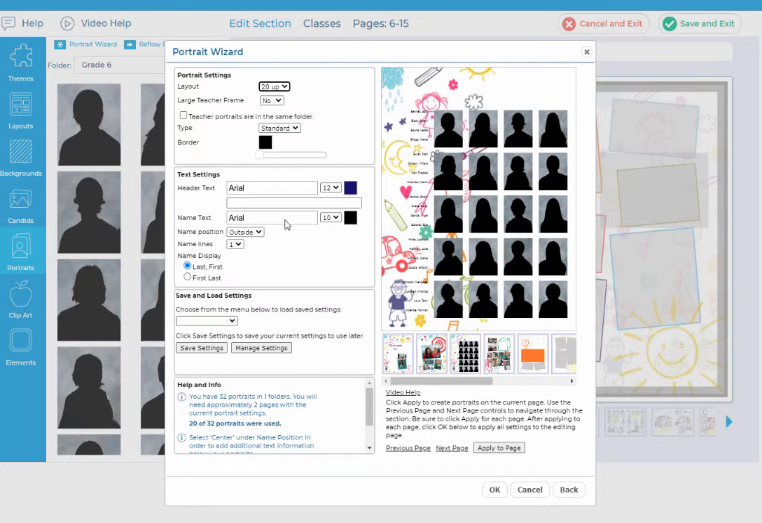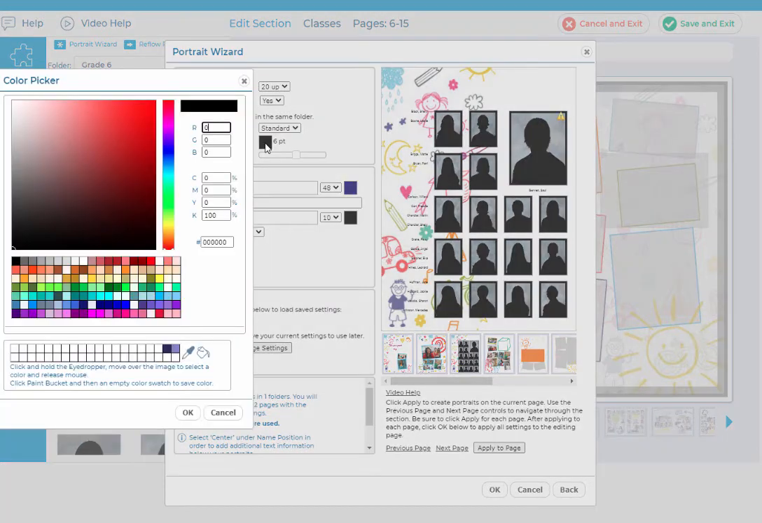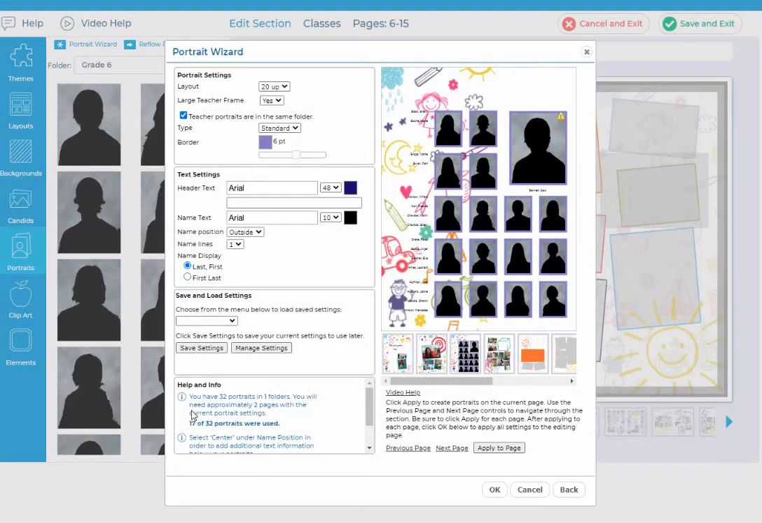Let's stick with 20. Okay, if I want to, I can add a teacher. There's a teacher frame. I can click yes and add a teacher frame. If the teacher portrait is in the same folder, I'm going to show you how we upload portraits in a little bit, but if the teacher portrait is in the same folder, we click this box and the teacher shows up in that position. I can also add a border, so let's go ahead and add a border to all our portraits, and I can change the color and so forth. So all the stuff that we did previously can also be done on your portrait pages.